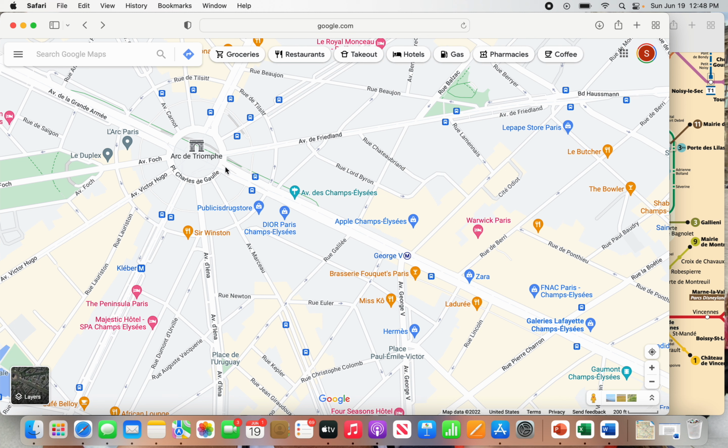So you'll get out here at the Arc de Triomphe. This is the Champs-Élysées right here, the famous street. You can walk all the way to the Louvre. It's very long. I would say you don't even have to go past Georges V, this metro station, if you're walking this way. It's just a lot of shops.